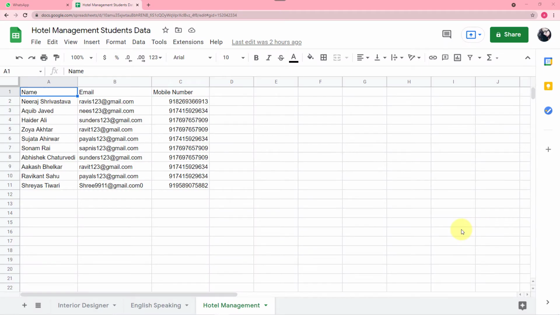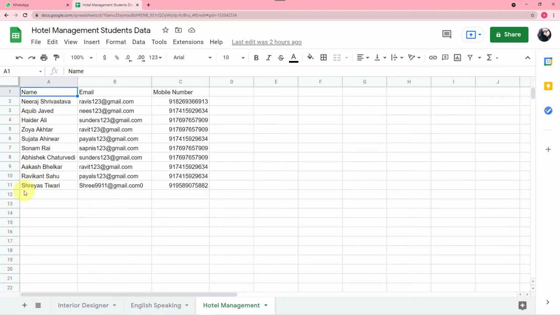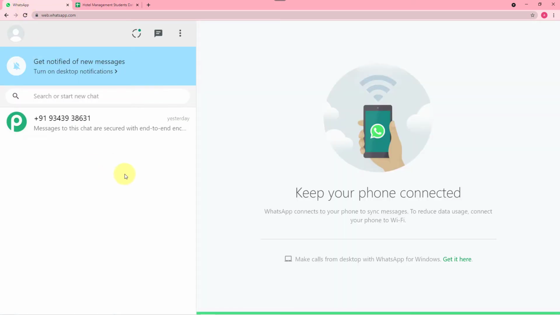So guys, this is the Google Sheet that I have created to fill the data of the students I have in a batch of the hotel management course. This is the name of the sheet, hotel management students data, and I have the details of the students and their WhatsApp contact numbers. So this is the WhatsApp account of one of my students, and the name of my student is Shreyas Tiwari. Alright, and this is the WhatsApp account of Shreyas.